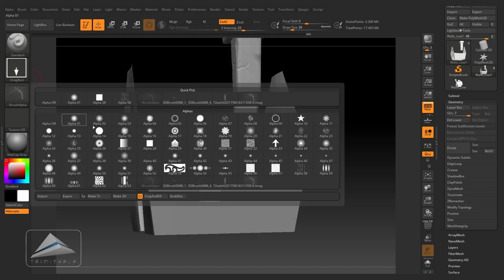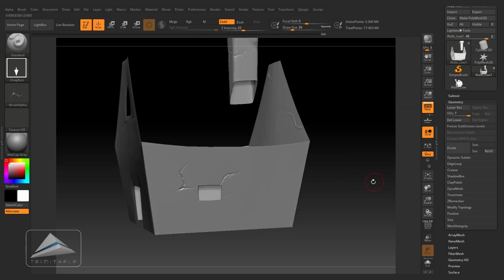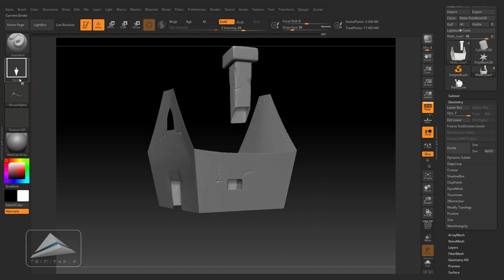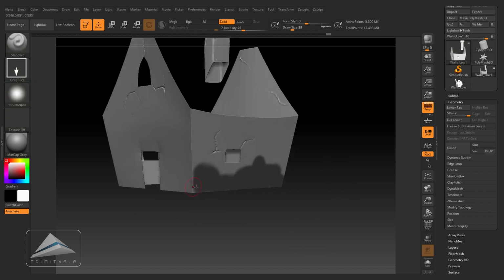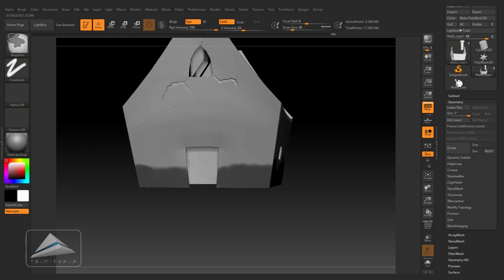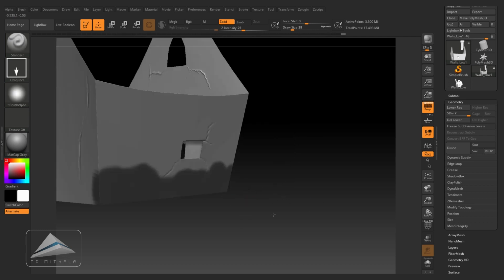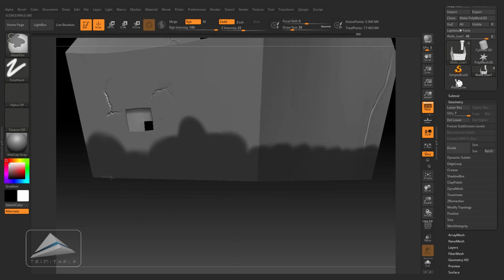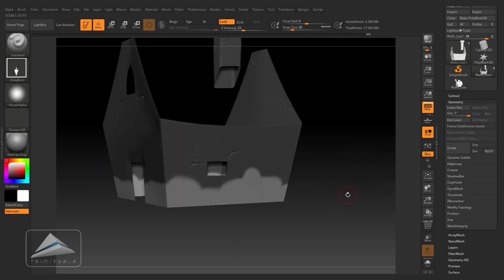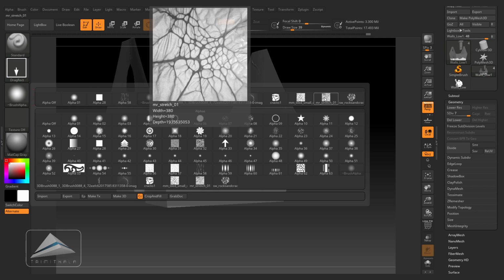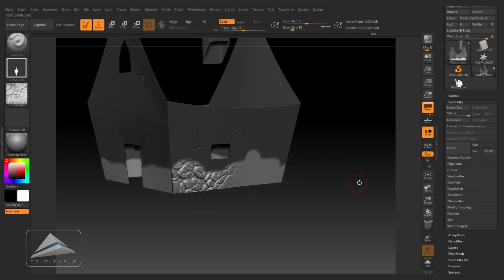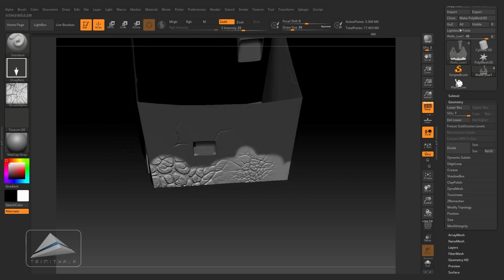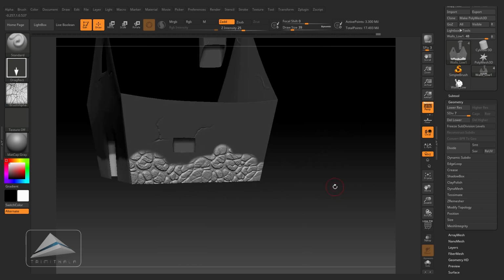Now I am planning to insert some stone pattern on the walls. So before doing anything, let's mask the area where we want to insert our stones. So I am holding Ctrl and painting over it to mask the area. Now holding Ctrl, click outside just to invert the mask, and then I am selecting my alphas and just dragging over here. You can see the stone pattern. And I will just smooth it a little bit.